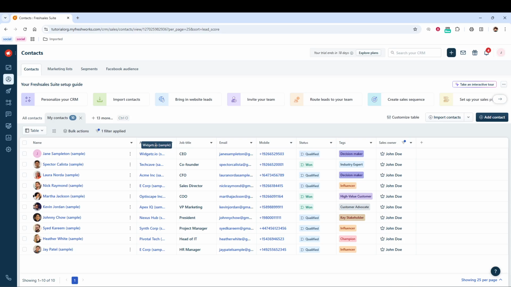Once you are in the list view, locate the contact you plan to call. Move your cursor over the name of that record. In Freshsales, hovering over the name reveals quick actions, which helps you work faster without opening the full contact page. As you hover, watch for the phone icon to appear next to the phone number. This icon is the call dialer button. When you are ready to place the call, click that phone icon.